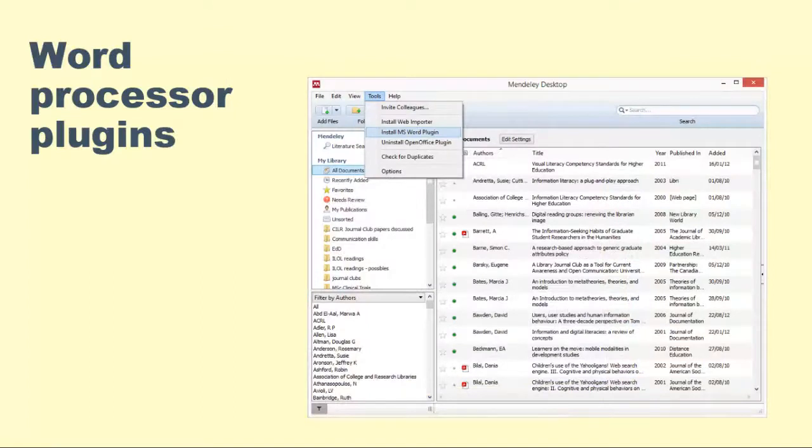So once you're logged in, this is what Mendeley desktop looks like. I hope you can see that okay. You can then go to tools along the top toolbar, where you can install the Microsoft Word plugin. You need to not have Microsoft Word open whilst you do that, but it's very, very fast. So you just click that button and that makes the plugin available. So it's connected Mendeley then to your Microsoft Word.